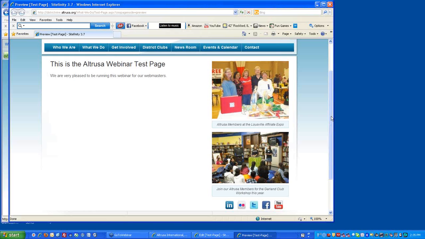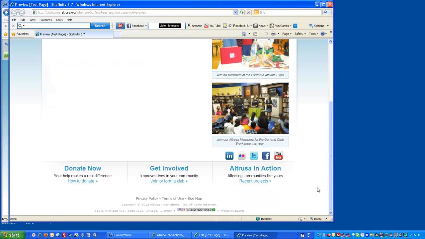For the standard items in the footer, where does that information go as far as donation? Let me take a look at the footer. Those links go to the Altruza International website. However, those can be changed inside the template, though some things on the website will link to the international site. But if you have something like recent projects, Altruza in Action, and you want it to go to a specific page, that's something you can do.